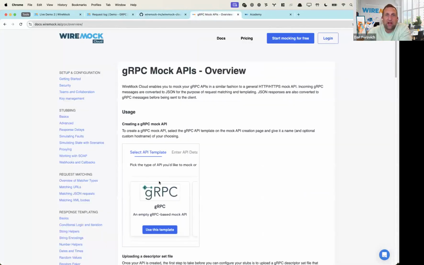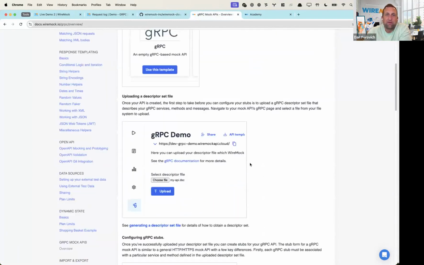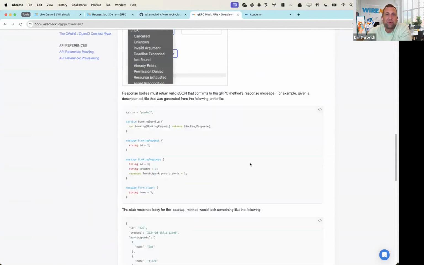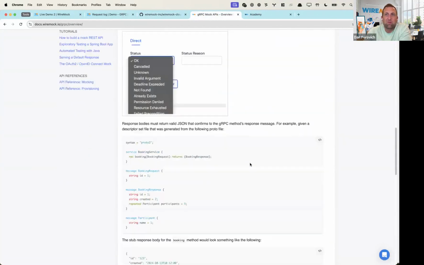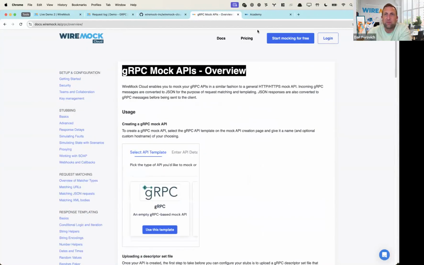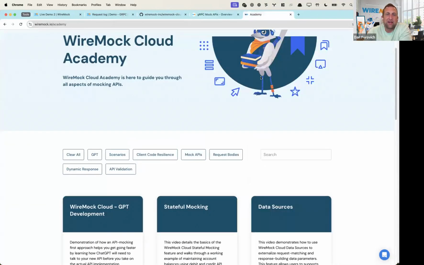Of course, we have inside of our documentation, gRPC mock API's overview, some helpful information here that you can review. Of course, we'll be expanding upon this as we get more and more feedback from our customers. And then you can expect an Academy video to be uploaded in the coming days for this feature as well. Very similar demonstration of what I've shown live here today.